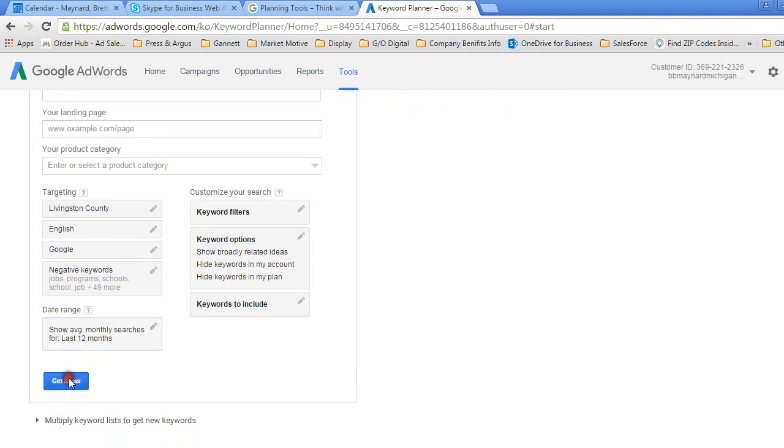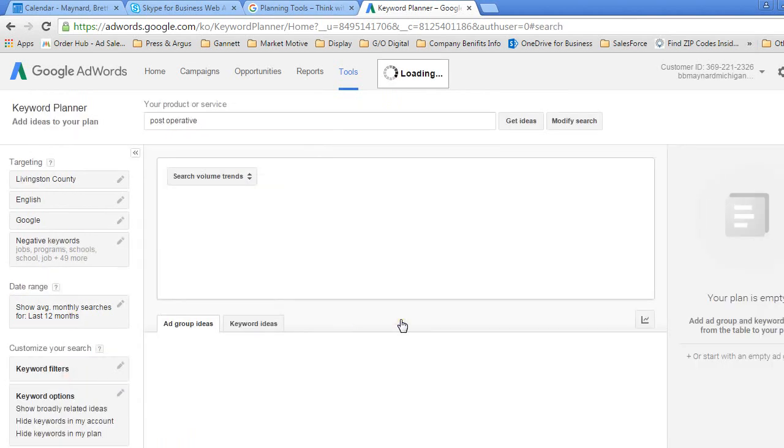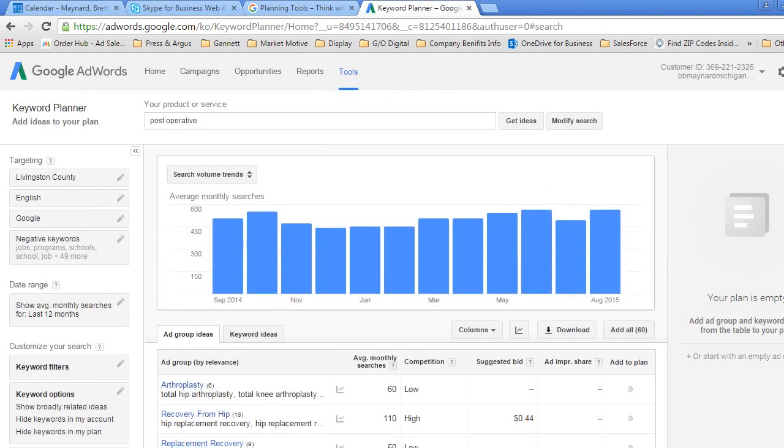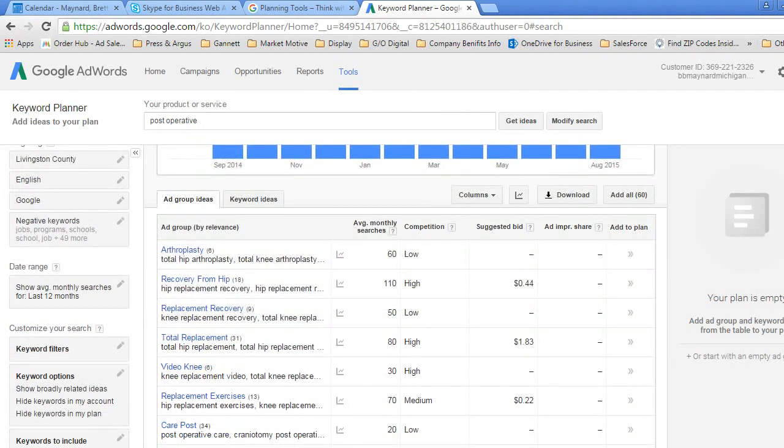Targeting is for Livingston County. So now you're obviously going to get a lot less keyword volume because we have all these negative keywords. Every time you do a search, you can just go up here. Let's say you want to do senior health physical therapy or something, and then you can get ideas. These negative keywords will stay right here in the left-hand column, and you can just get ideas. Then you'll just pull the chart as you have before.